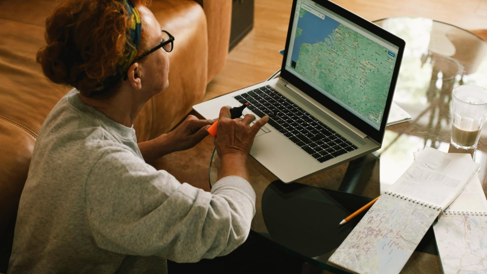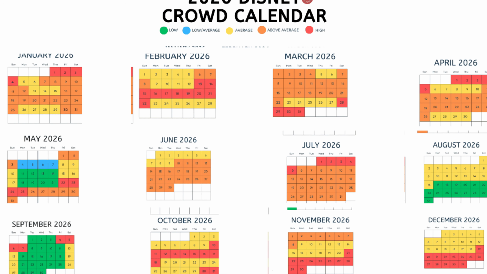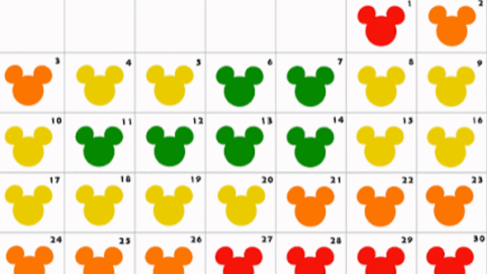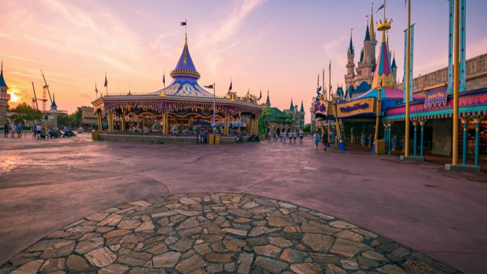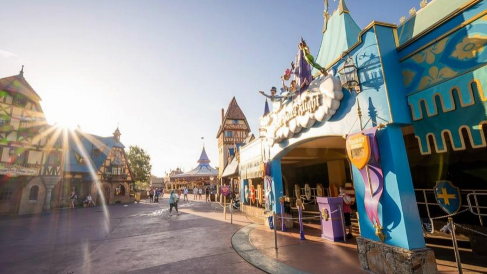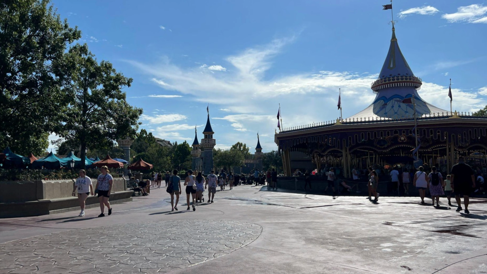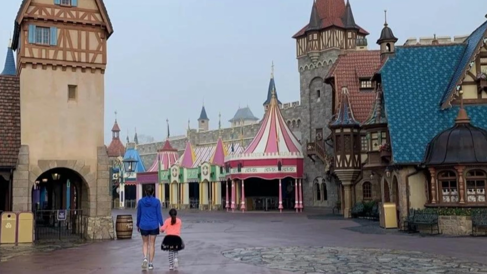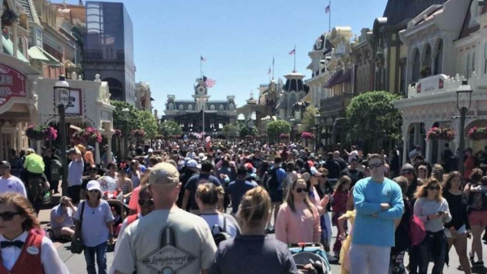Some use 1 through 10, some use colors like green, yellow, red, some use a combination. The specific system doesn't matter nearly as much as understanding what you're looking at. A low crowd day, a 1, 2, or 3, or whatever green means on the calendar you're using, means the parks are likely to be less busy, shorter waits, more room to breathe, and fewer moments where you wonder if you're standing in line for a ride you didn't even want. More of those moments where you walk right onto something you expected to wait an hour for.